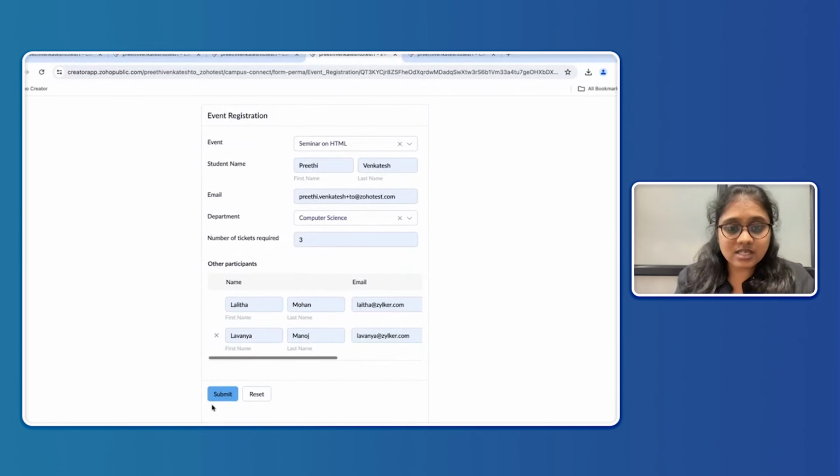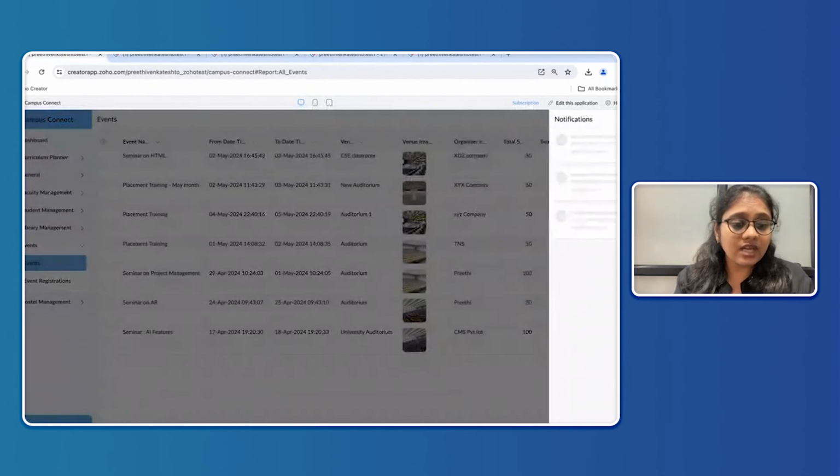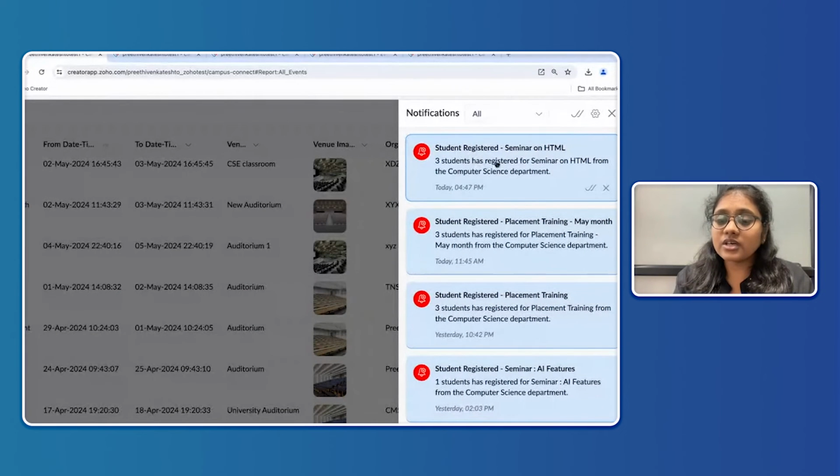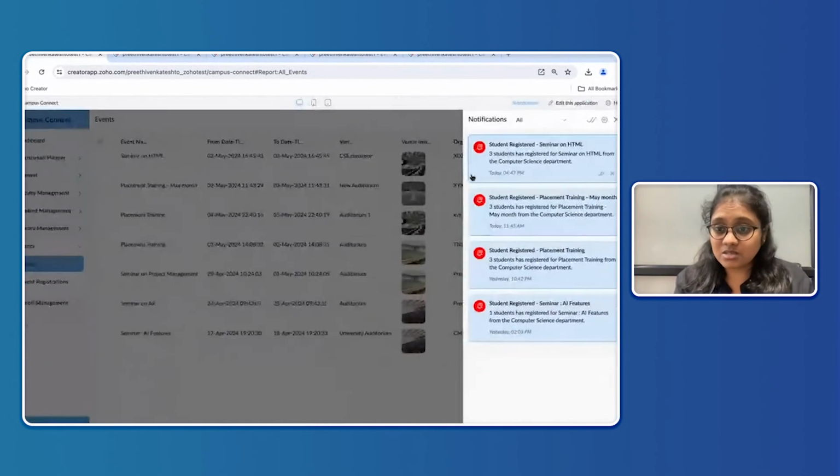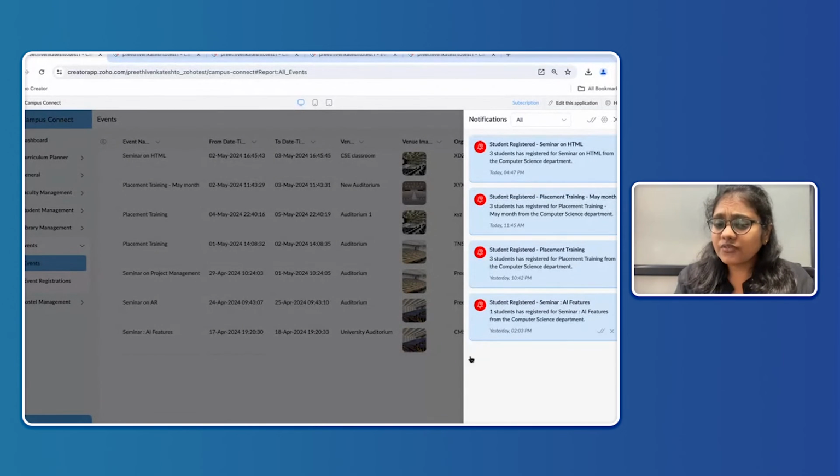So once I click on the submit button, this will get added in the event registration form, and also the admin will get a notification about the event. Like, the student registered for seminar on HTML, 3 students have been registered. So this is called the notification pane. That is an in-app notification. If I want to notify the admin or internal or external users who are using our application, I can make use of this in-app notification to notify them. Detailed documentation on how to create notifications in this pane will be shared. You can refer to that as well.